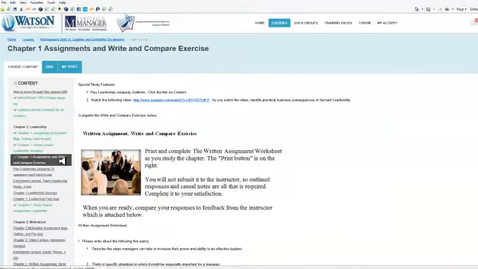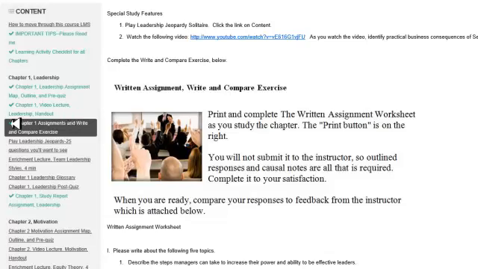By clicking on Chapter 1, Assignments, and Write and Compare Exercises, we go to a page that looks like this. On this page you will see a number of features, and this will be somewhat variable depending upon the chapter being studied. However, in this particular case, there is a leadership solitaire game, which is an interactive game, and you will find that on this link. And there's an enrichment video on servant leadership, and of course the Write and Compare exercise.